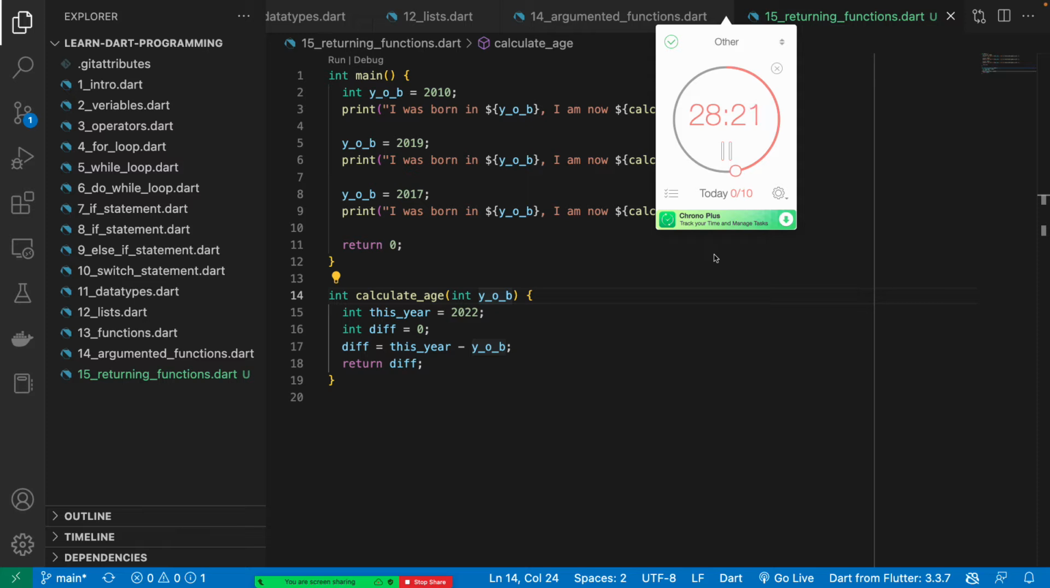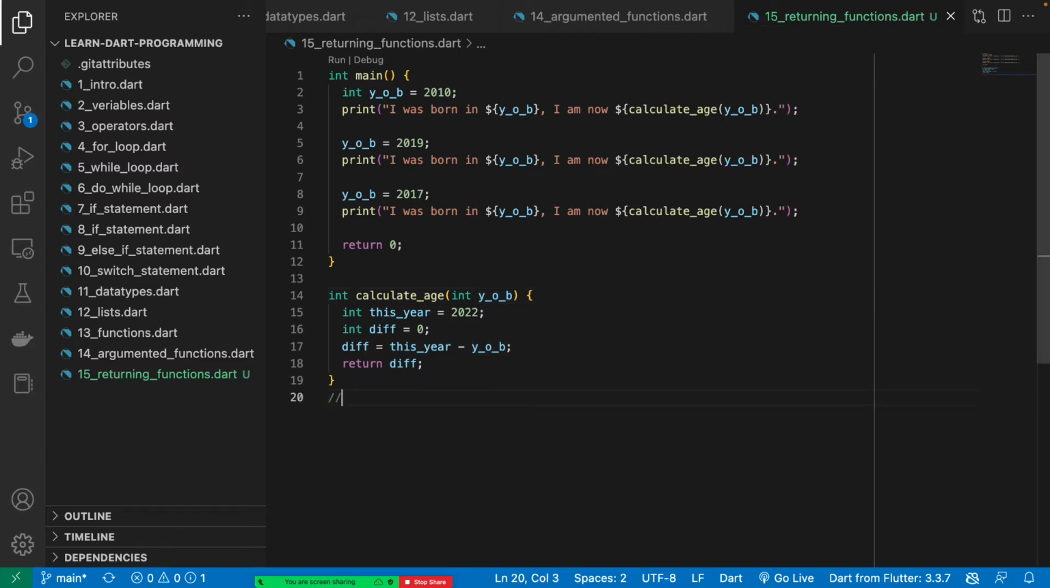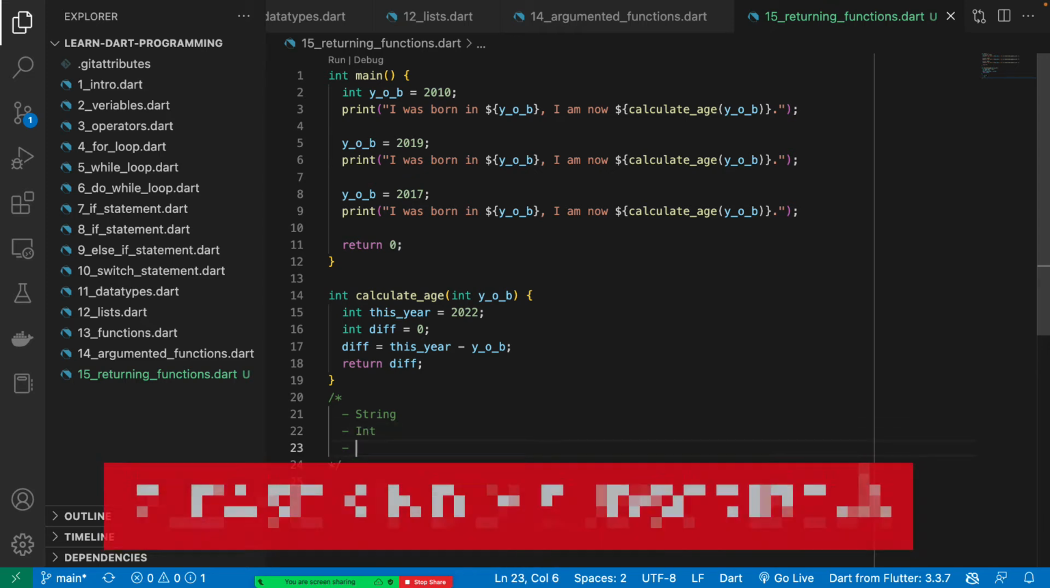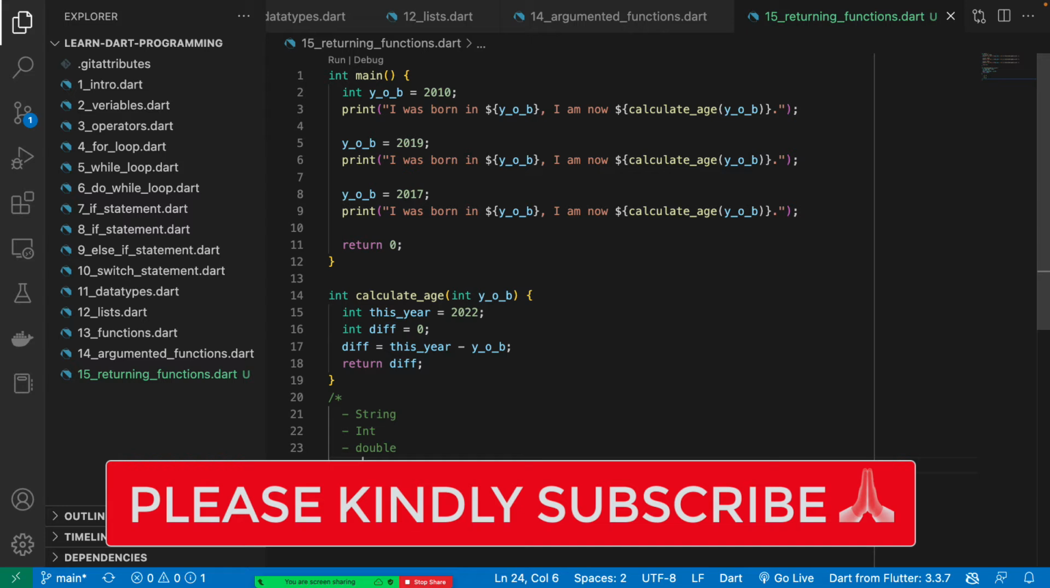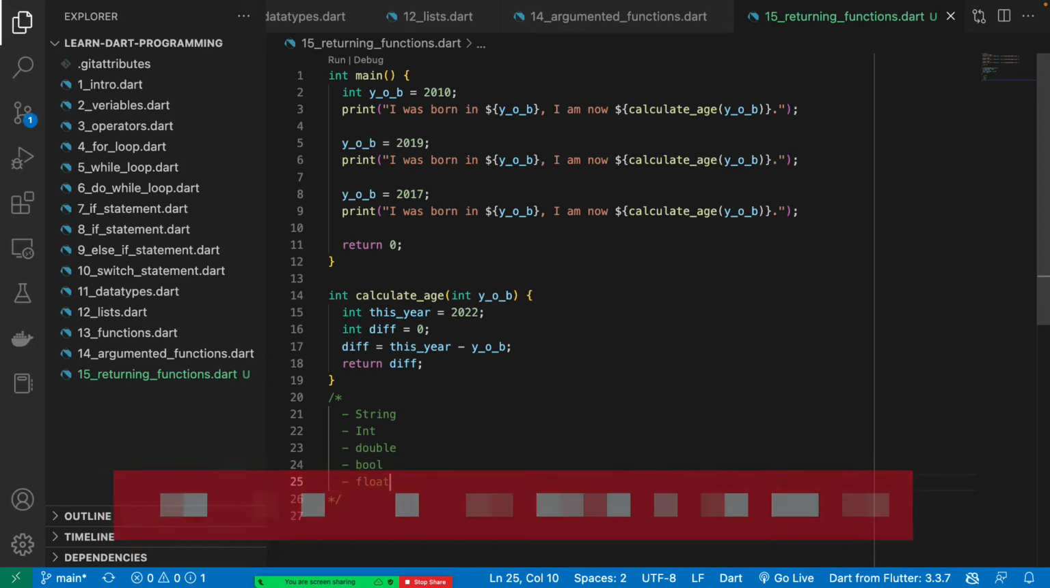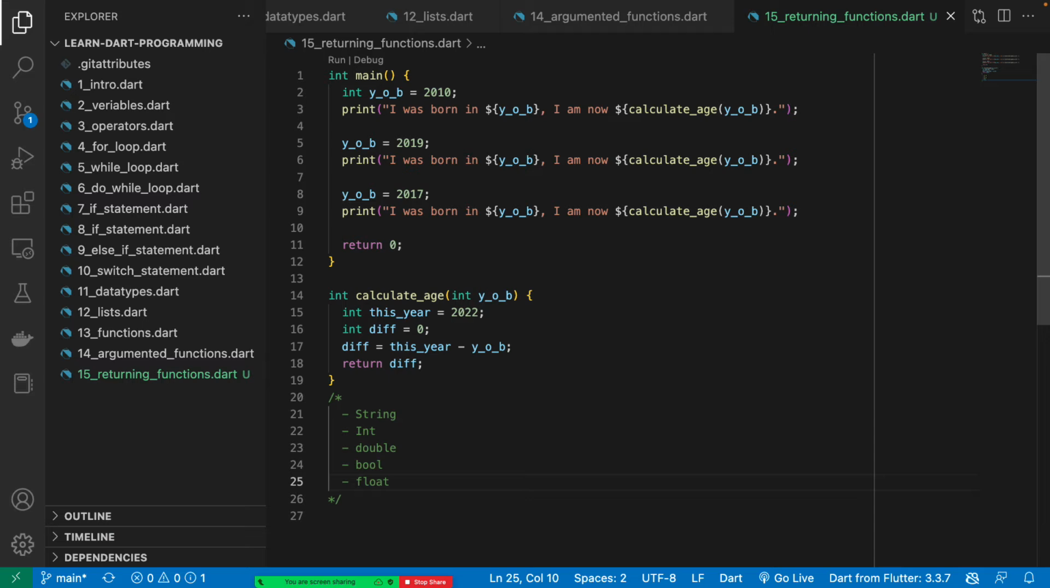So far, let us look at the data types that we have looked at. We have looked at strings, integers, double, booleans, and float. Those are the main, primary or basic data types in that programming language.